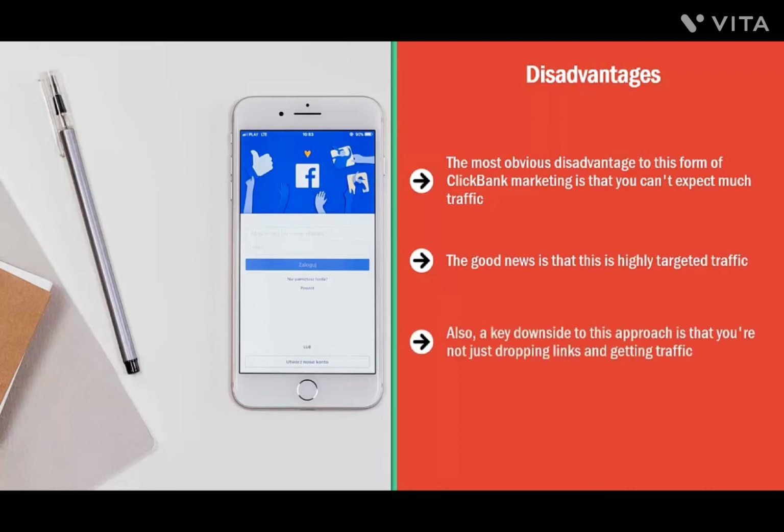Also, a key downside to this approach is that you're not just dropping links and getting traffic. People are not going to click because they have nothing else better to do. Usually, they would only click if they like the quality of your answers. This is a serious problem. Why? You can't copy and paste the same stock answer. Each answer must be high quality and must address the needs of people reading the blog post.